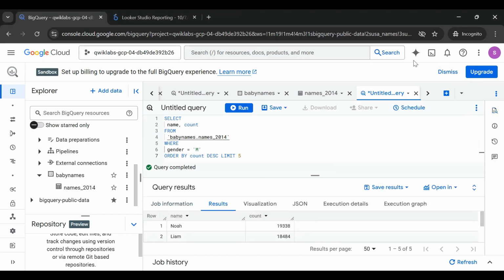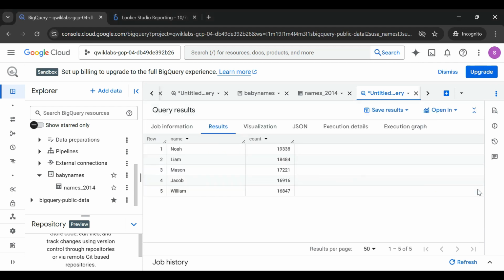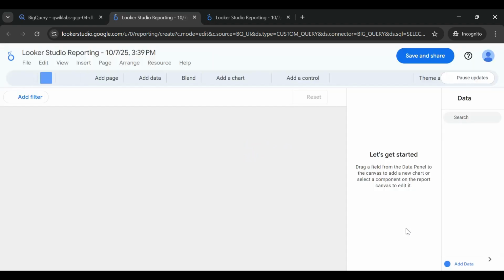I give it some time to load, and voila, we have it. The query shows: Noah, Liam, Mason, Jacob and William. So we are done with it. The same way we viewed the other one in Looker, we can open this and see how it is visualized. But we are not going to customize it further, just to see how it looks and how Looker is integrated with BigQuery.